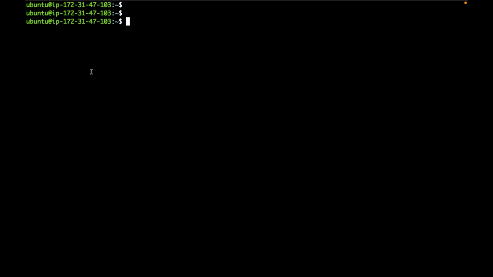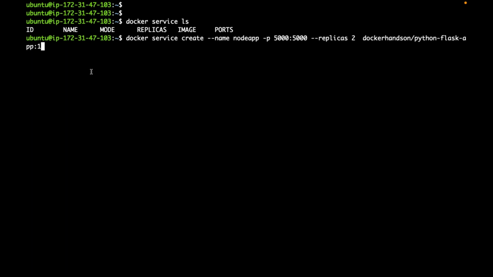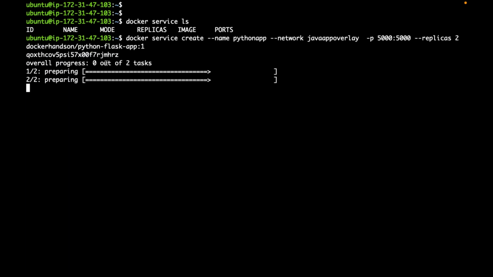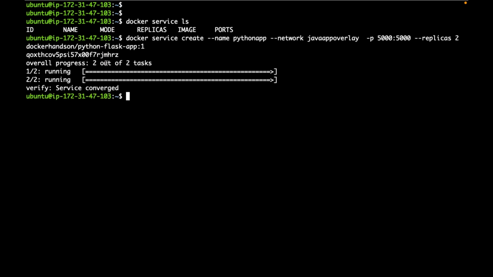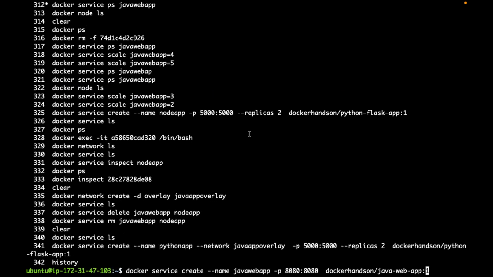Now do I have any services in this cluster since I have deleted the services? No. Now let me create the services in that network. What option can I use to mention the network? --network, that network name, Java app overlay. So we already have an overlay network. It is created. Similarly, let me create the other application also, in the same overlay network.